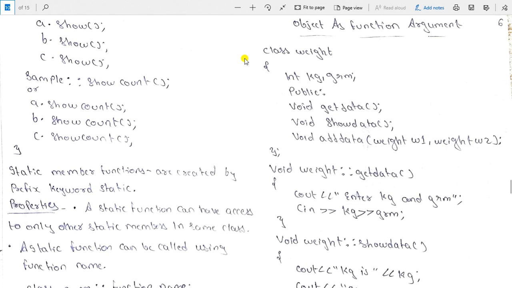In the previous video, we learned about static member functions: what they are, what their properties are, how to declare and define a static member function. We also saw the program and its output in the previous video. So in this video we will learn about the object as function argument. In the function we will pass the object as an argument, that we will see in this video.